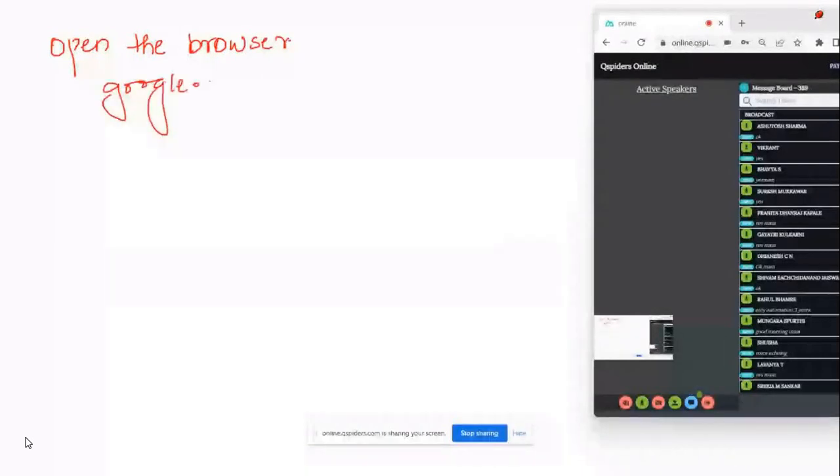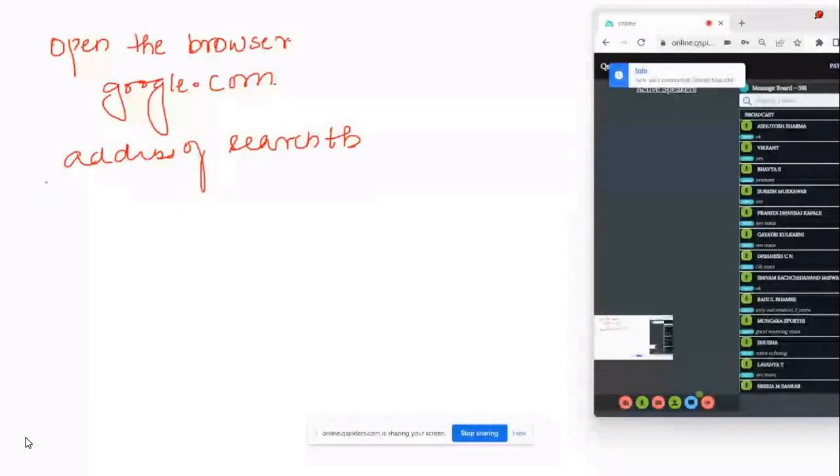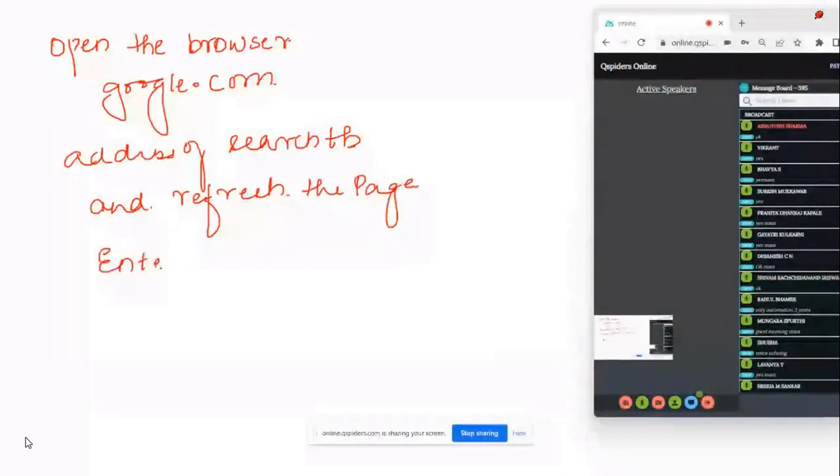I need to get the address of the search text box. I need to open the browser, enter google.com, fetch the address of the search text box, then refresh the page, and then enter the data.